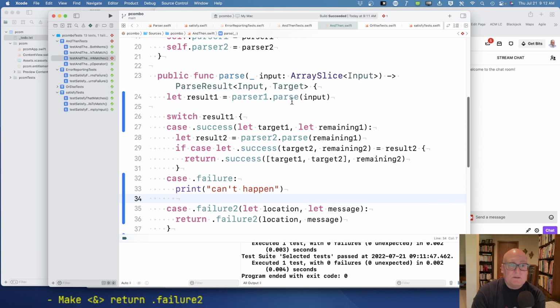If the first parser fails, then we just want the location to be the location of that first parser, and we'll take whatever it gave us and the message it had. Okay, but if the second one fails, we actually want to say that we got further along. So we're going to look at remaining one.